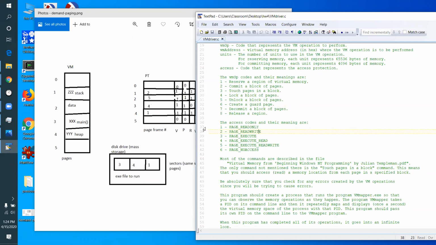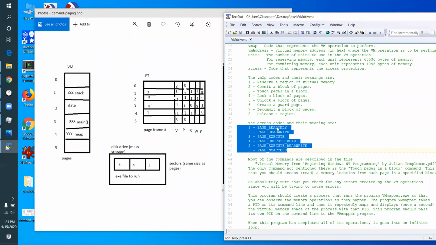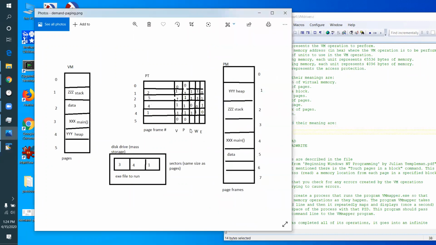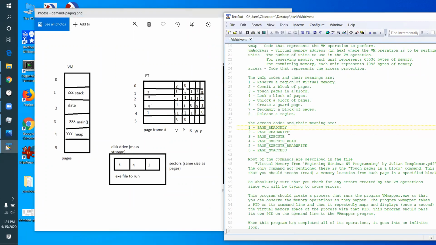Now these are some of the characteristics a page can have. These are manipulating page table entries. Pages can be read-only, which means R is 1 but write is 0. They can be read-write, which means R is 1 and write is 1. They can be execute, which means R is 0, write is 0, and execute is 1. They can be execute-read, so read is 1, write is 0, execute is 1. They can be execute-read-write, so all 3 bits are set to 1.